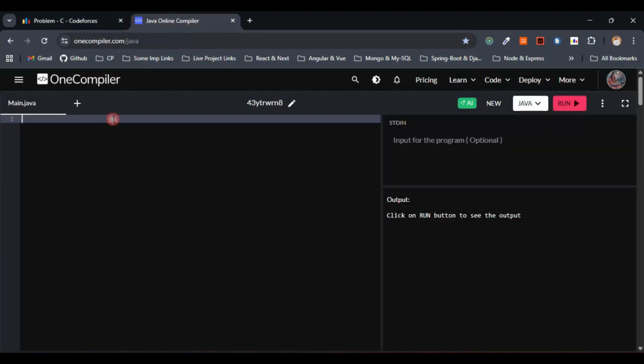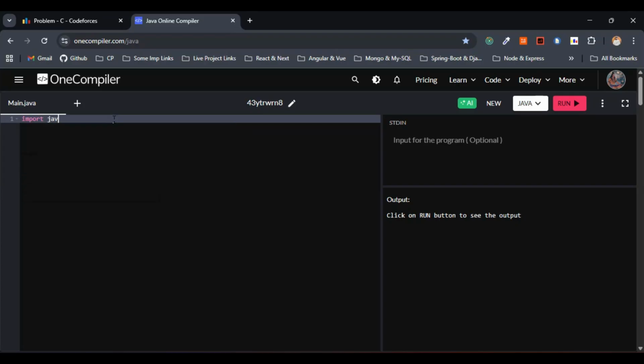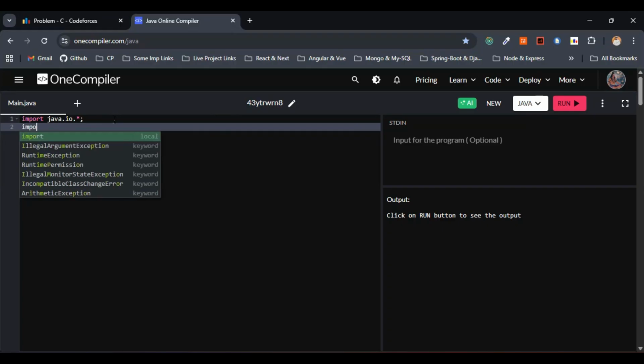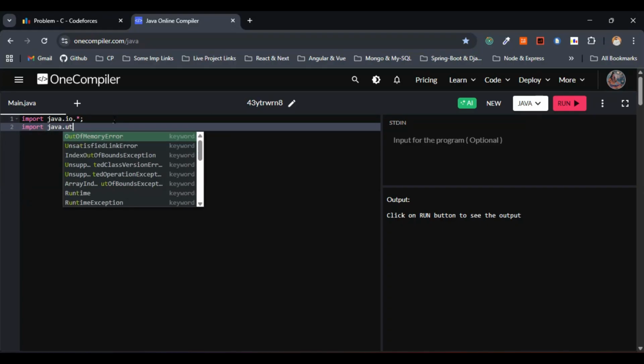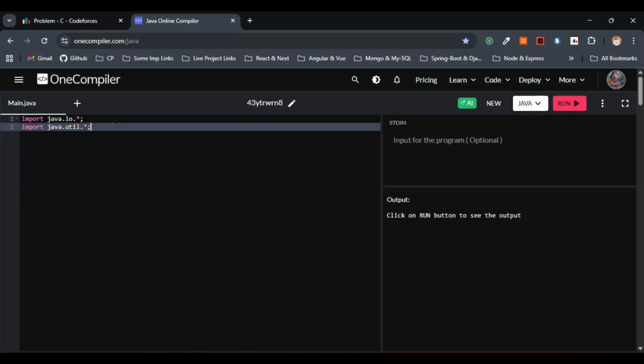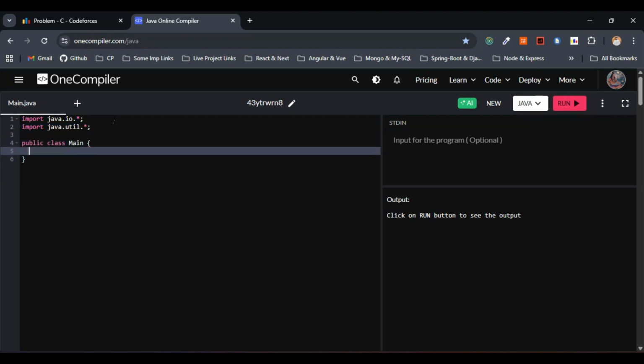I'll just come here. So now we'll be making use of fast input and fast output, right? So let's import the input output package here. This is fine. Also we'll be making use of the different utilities as well, so I'll just go with util.star. So this is fine as well. So let's consider the class here. I'll just go with Main as usual. You can just give any class name that's relevant to the question, right? So you can just give the question name itself if you want.